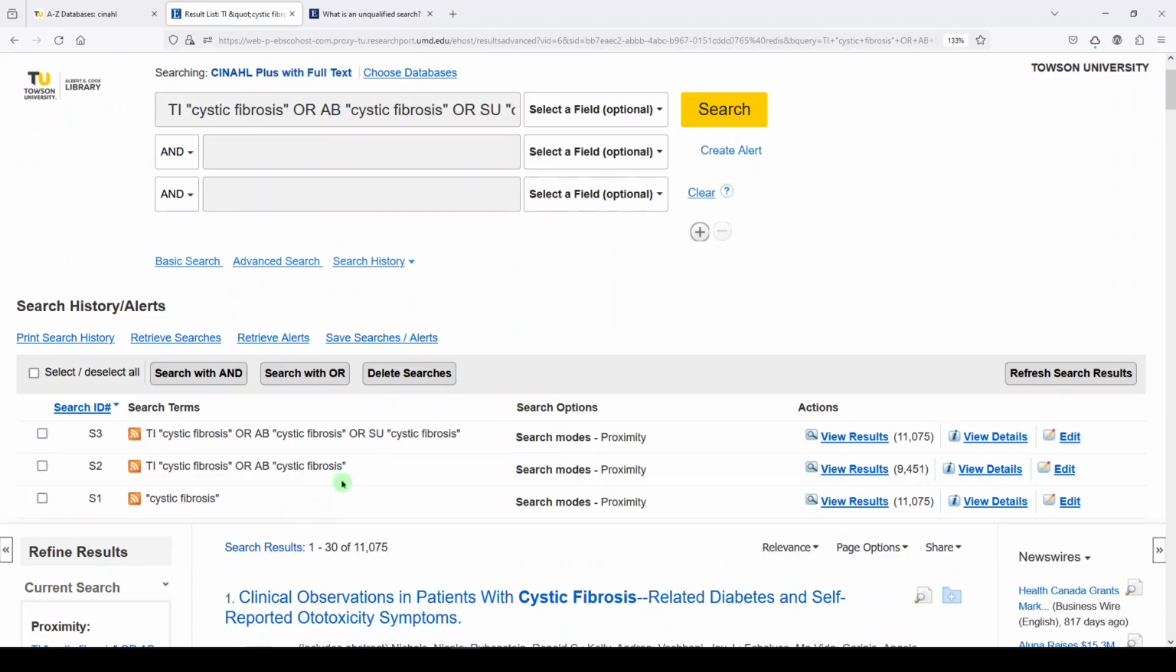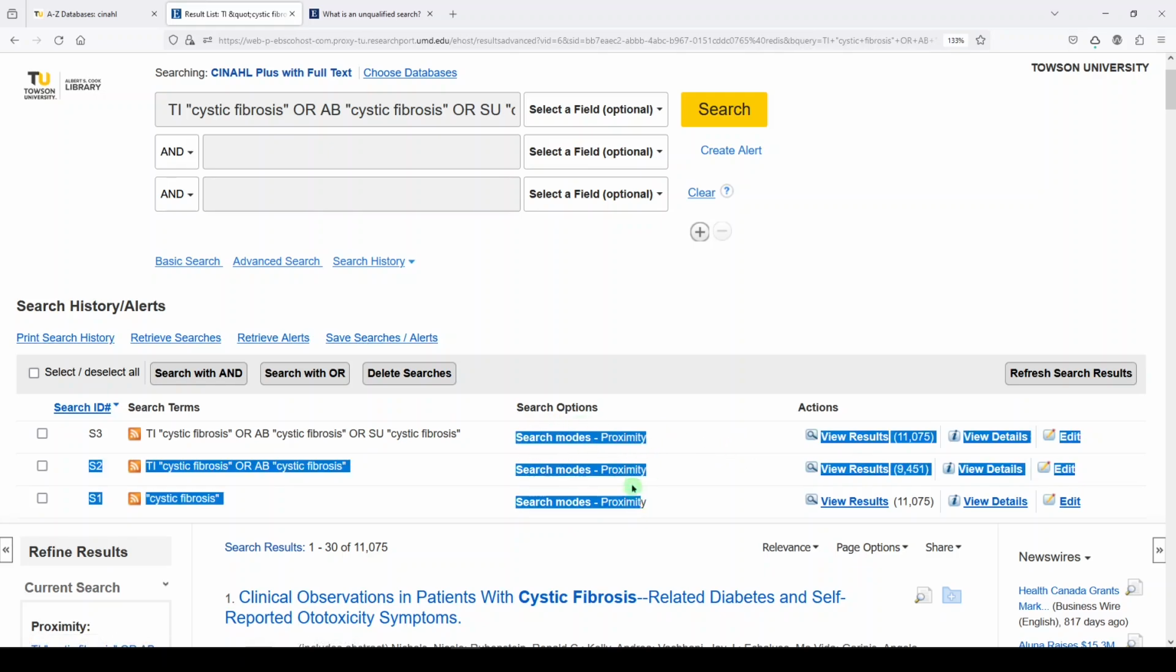So let's see how that compared across each search. Ooh, this is interesting. Cystic fibrosis, unqualified, 11,075. Title and abstract, 9,451. Title, abstract, or subject, 11,075. Now I've noticed something that is happening here.